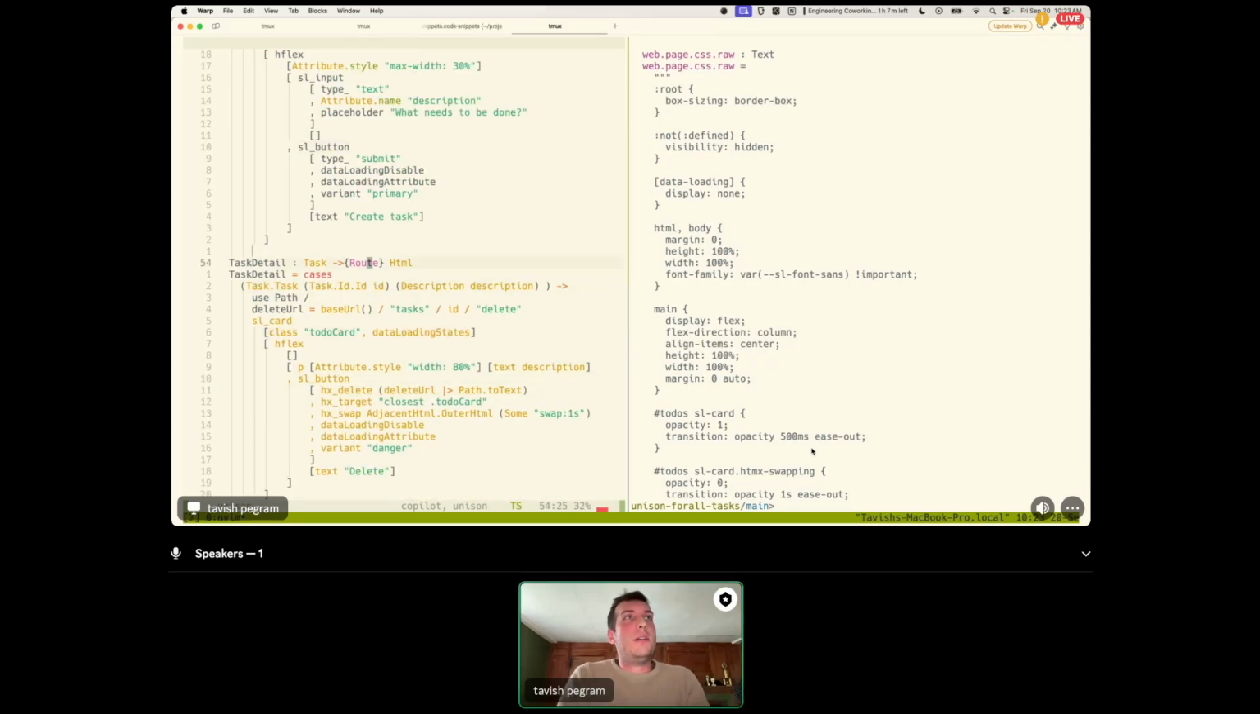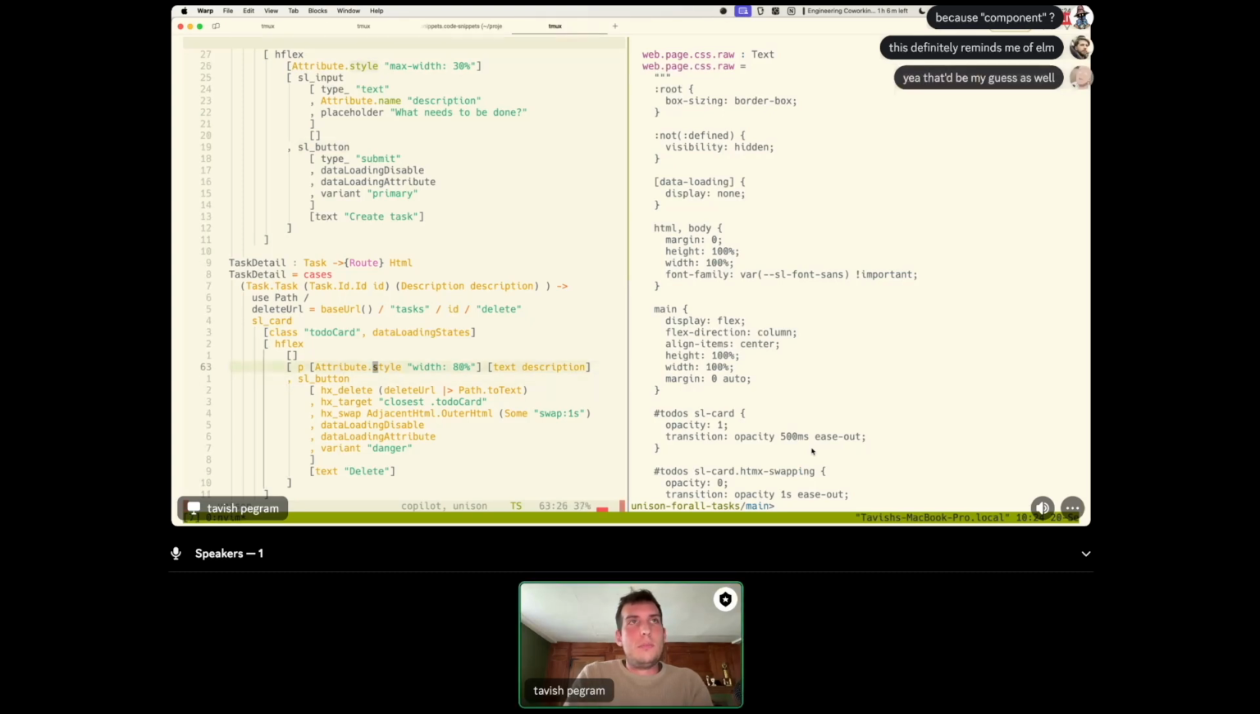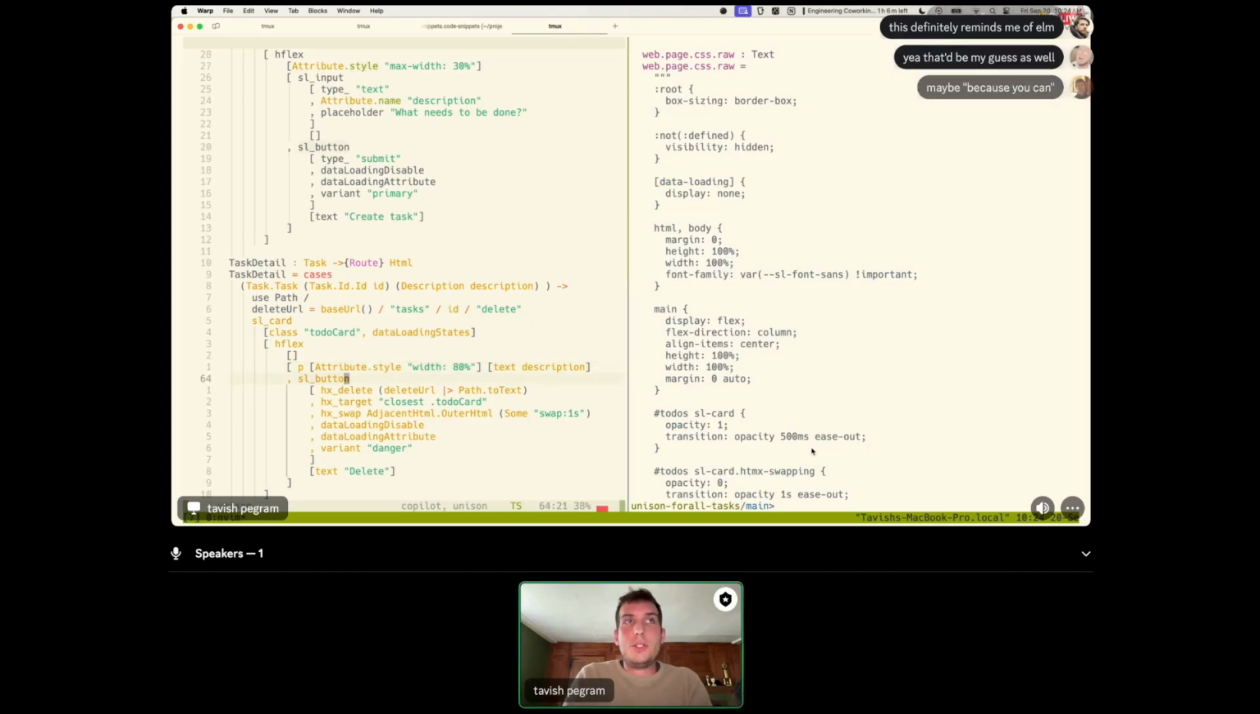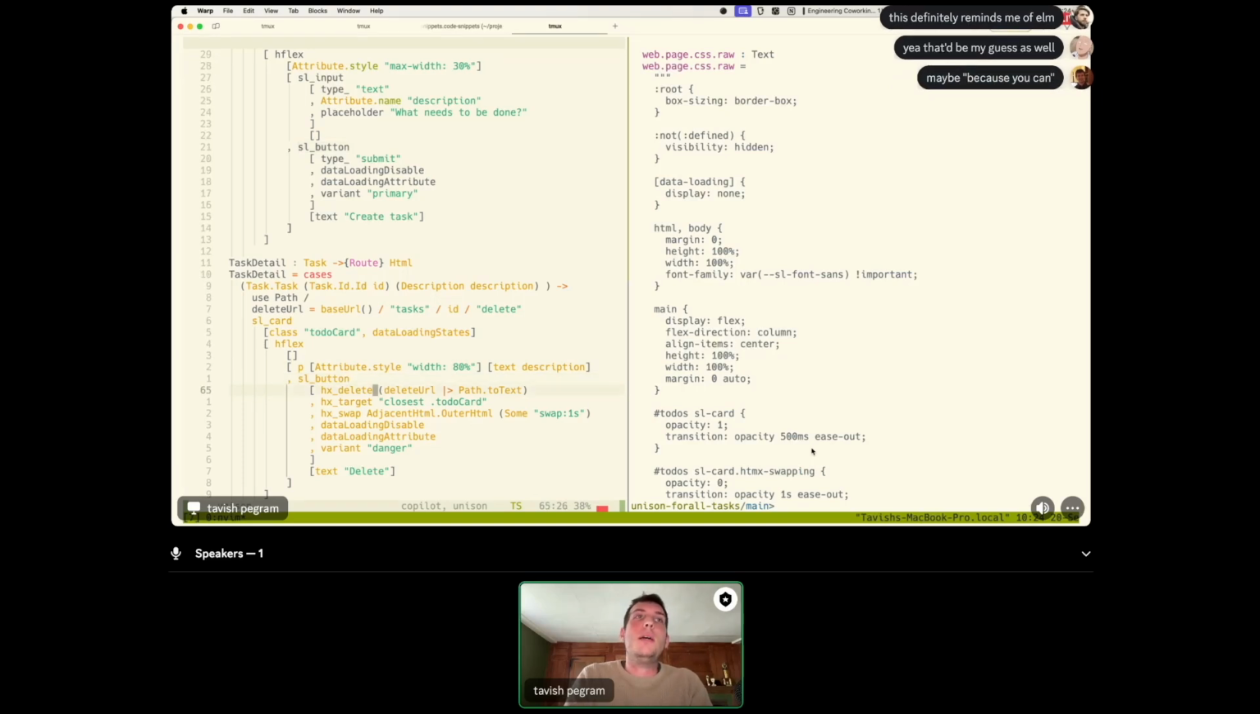The other component we have here is a task detail. It takes a task, and then it returns a Shoelace card with a class of to-do card, which has a tiny bit of styling in the CSS, mostly around sizing and margins. Got data loading states again, and inside here, it's the description being displayed. And then we have another Shoelace button. This time it's a delete button, goes to the delete route. The target this time is looking for the closest element with a class of to-do card, which is going to be itself up here.